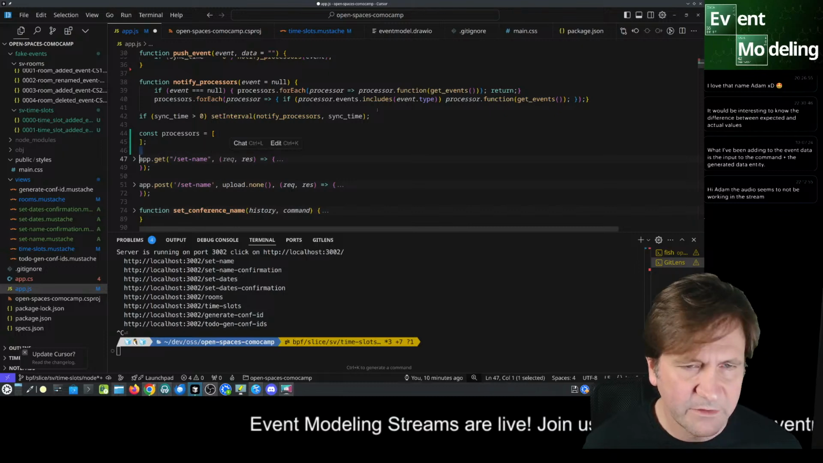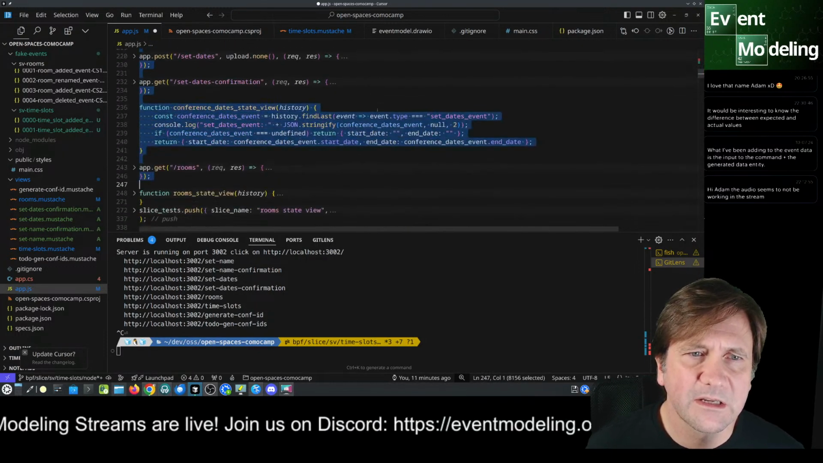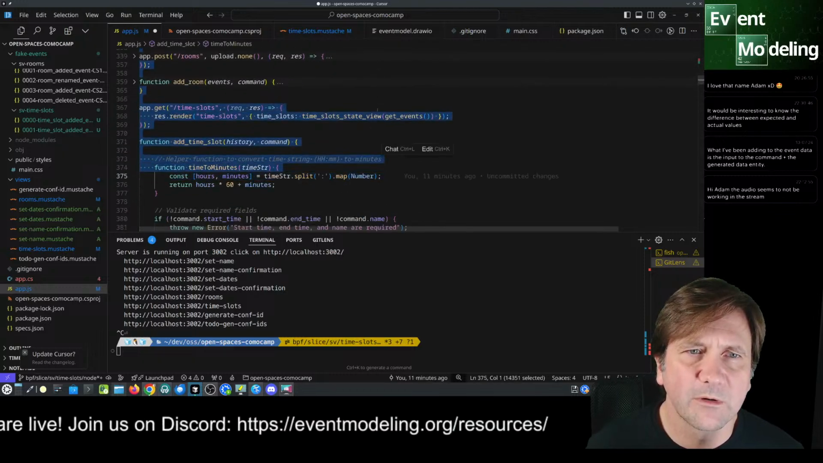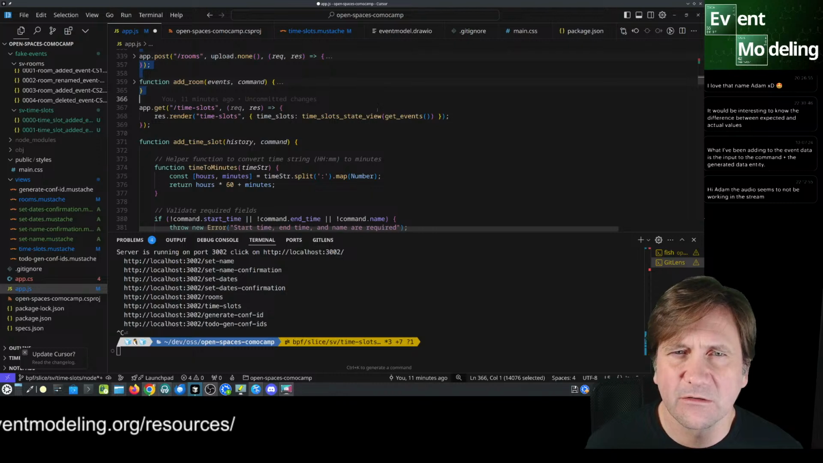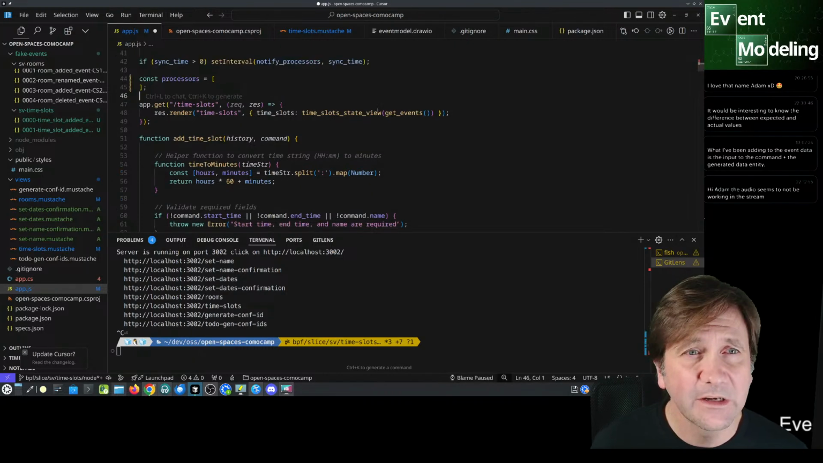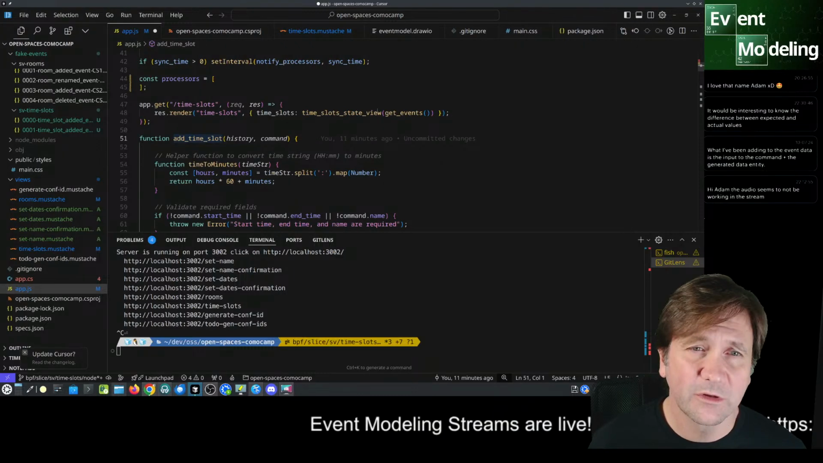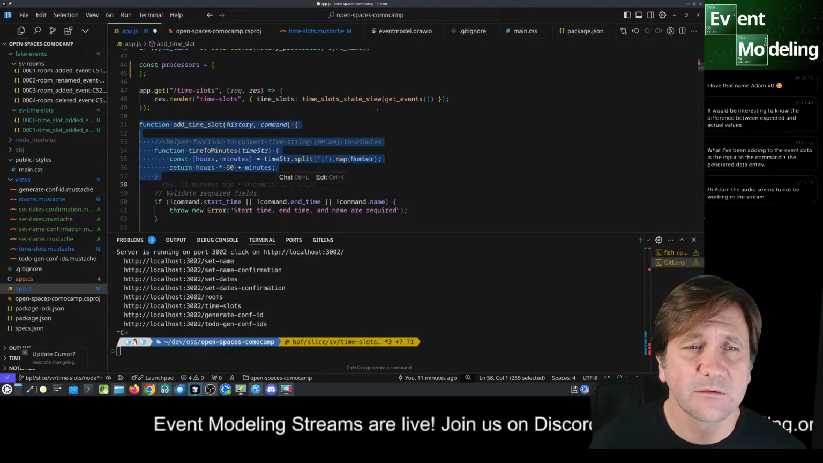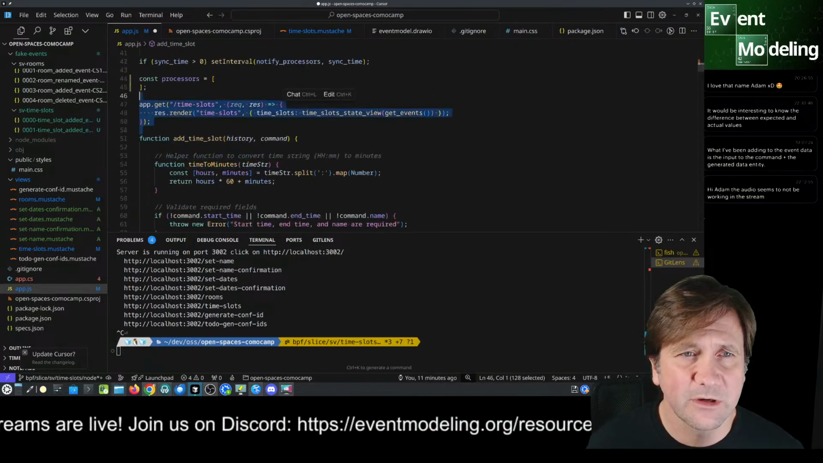So let's get rid of the stuff that we don't want. We don't want setting names, we don't want setting dates, we don't want rooms, we don't want adding time slots, but we want the get time slots. So this is the part that we want. So deleting everything else and adding the time slots. We don't actually want to add the time slots, so we're getting rid of the state change slice. So let me just shrink everything again.